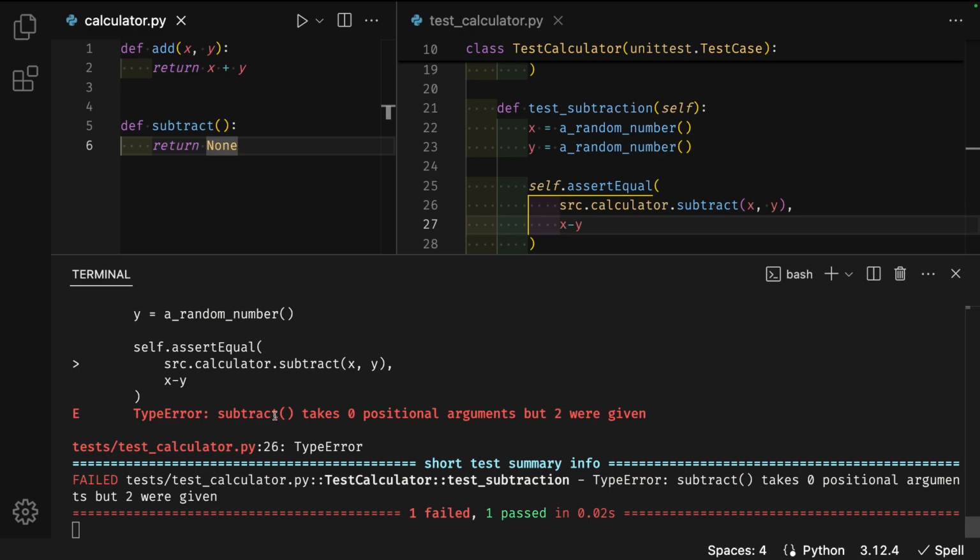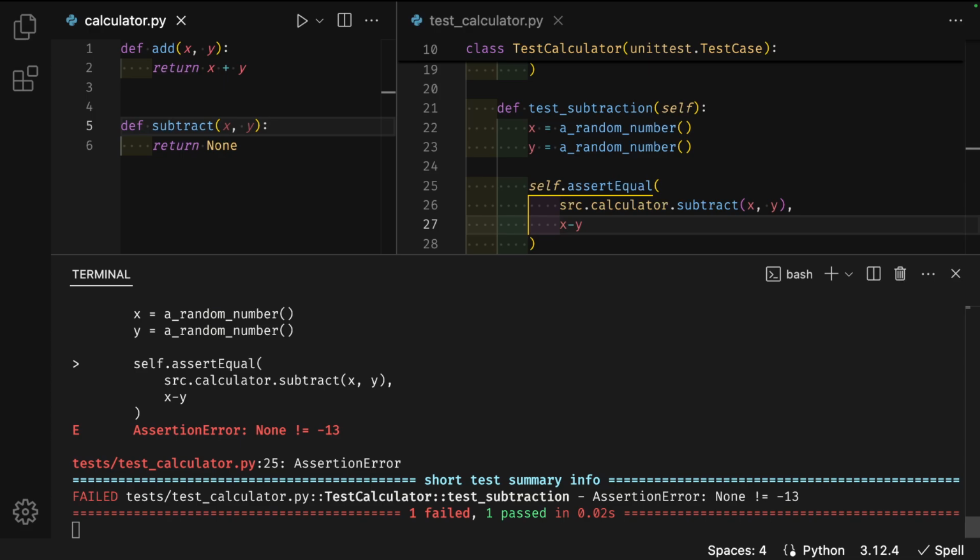Another type error. Subtract takes 0 positional arguments, but 2 are given. In the parentheses, x comma y. And I get an assertion error. None is not equal to the number on the right. When I hit save to run the test again, I get different numbers on the right because I'm using random numbers to test.